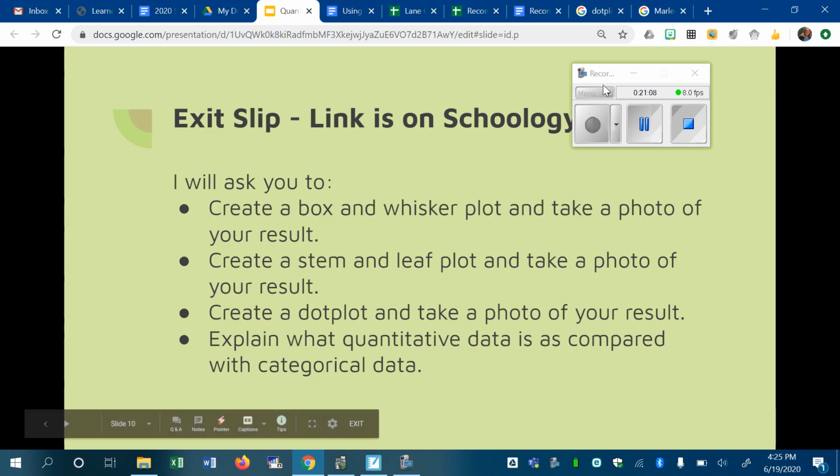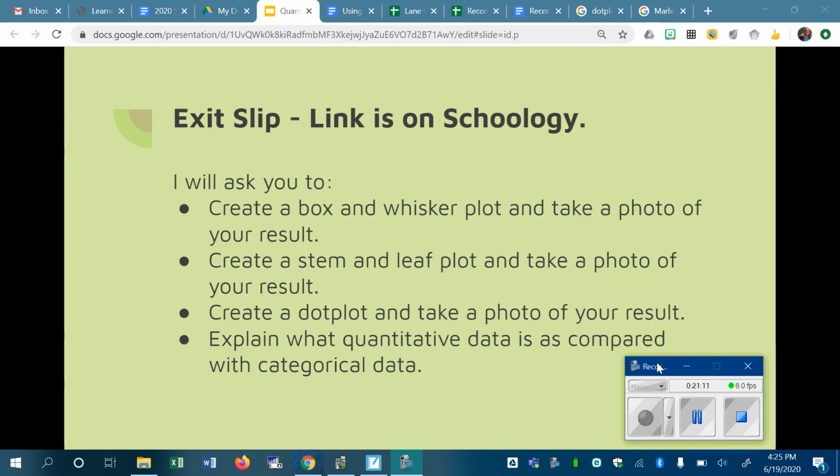So there is an exit slip for this lesson on Schoology. Now that you have your notes, what I'd like you to do is to go take the exit slip. In the exit slip, I ask you to make a box and whisker plot and take a picture of the result. I ask you to make a stem and leaf plot and take a picture of your result. I ask you to make a dot plot and also take a picture of your result. So you will submit those 3 photos. There's also a question where you type in what quantitative data is, which is what we were talking about today, as compared with categorical data. That's what we talked about in the lesson that came right before this one.